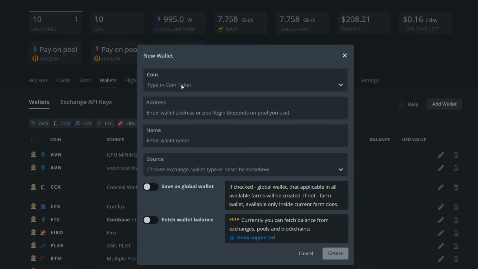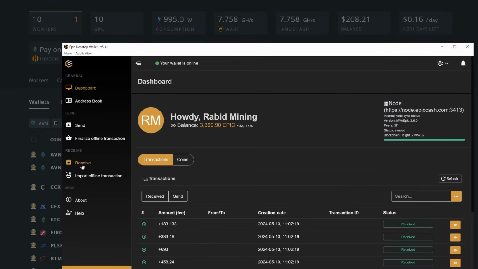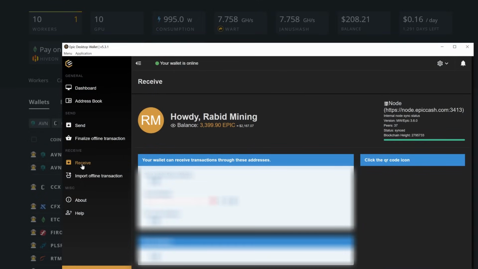Click on add wallet, type coin and ticker. We're just going to go Epic here. Click on that. Put anything you really want here. You can come into your wallet and put in your receiving address. I don't really care. I'll blur it all out, but here you can see all sorts of different ones.